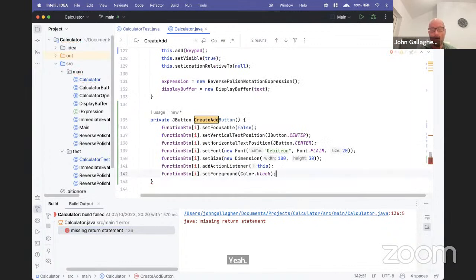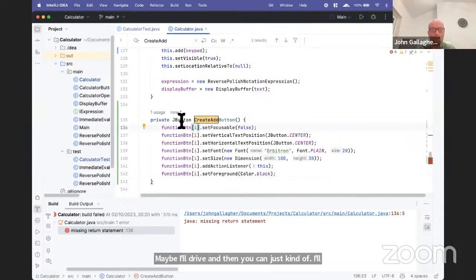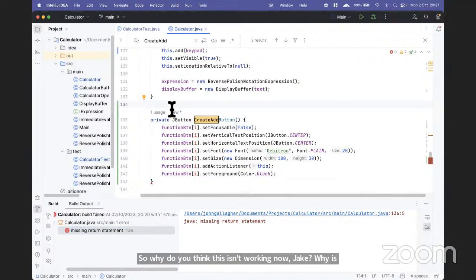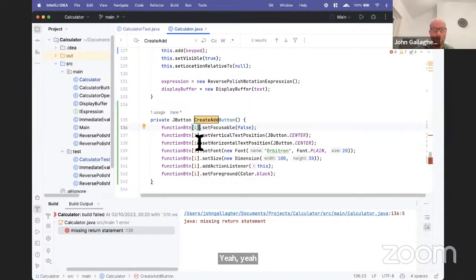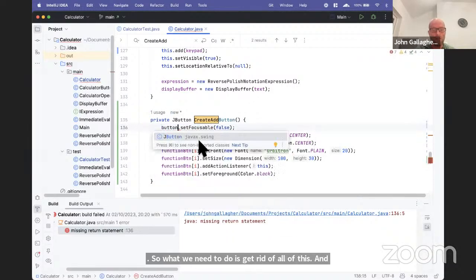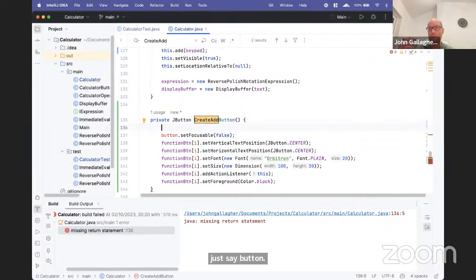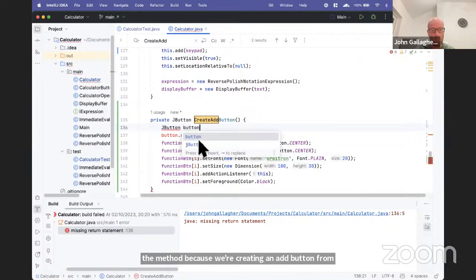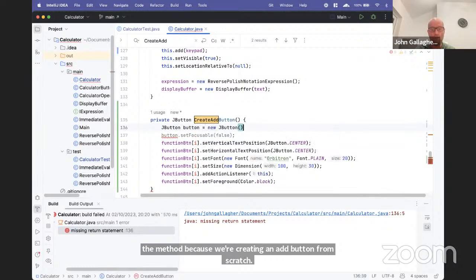Maybe I'll drive and I'll give you a few hints and you can tell me what to do. So why do you think this isn't working now, Jake? Why is it giving us red eyes all the way along? It was in a loop, wasn't it? So, yeah. What we need to do is get rid of all of this nonsense here and just say button. And we're going to create a new button at the very beginning of the method because we're creating an add button from scratch. And it's a new J button.